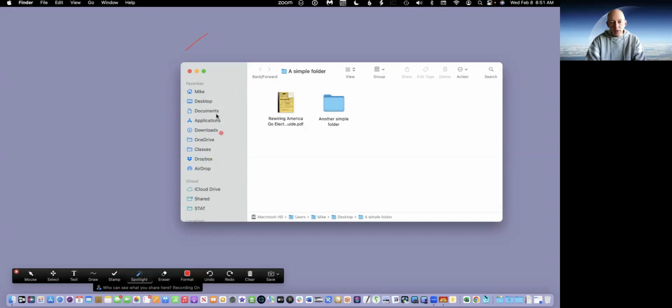If you like, within a category, you can drag these items around to reorganize them. So for example, I wanted to take AirDrop and just move it up a little bit. I can just drag it up.